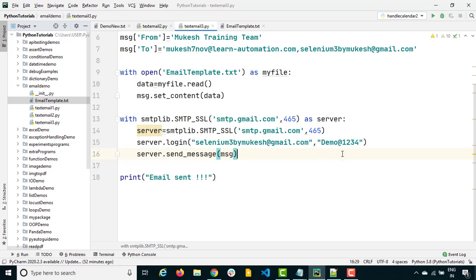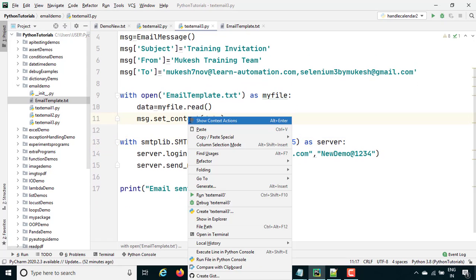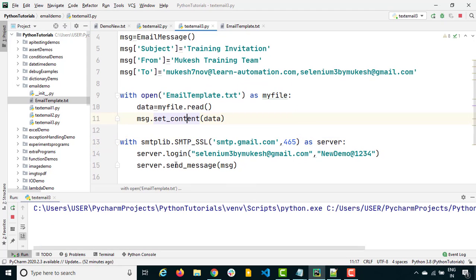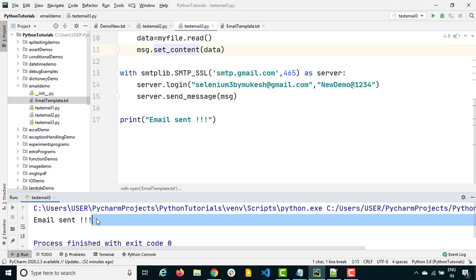Finally we send the message. Recently I have changed the password, so I will just make it new demo. This is the new password. In the last video I forgot to delete this one, so let me delete this one as well. Let me simply run this first just to check whether everything is still working or not. Just right click and run this program, and you can see email sent.